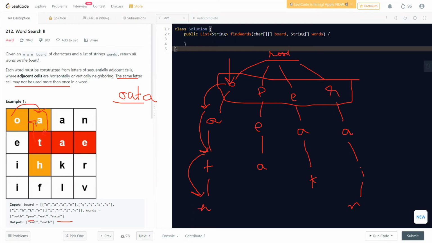From T, since A is already visited in this word, we should look for other places for this word. So how can we make a note of it? Whichever character we are finding a match to our trie, we'll simply mark it and replace that character with a hash or something else. So once a hash is found, we're not looking forward, we'll move back. And after we found a word or we return back, once we keep returning back, we'll replace this hash with the original character. That's one thing we should keep in mind.